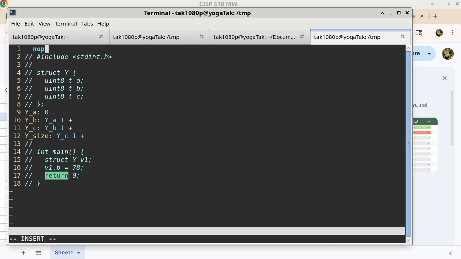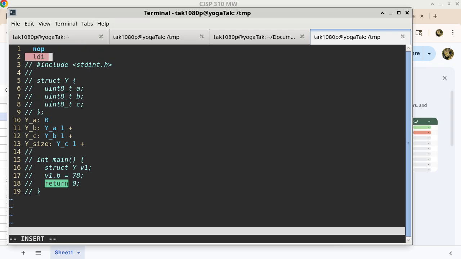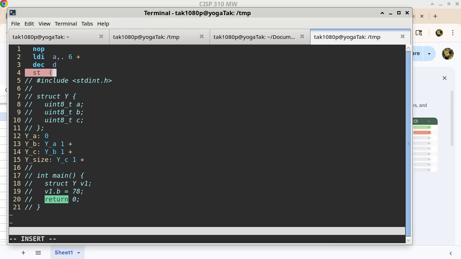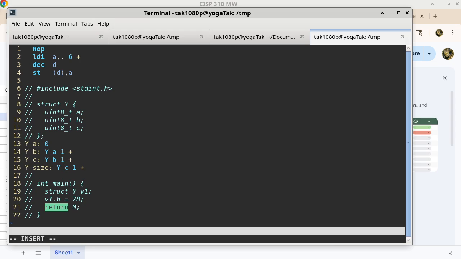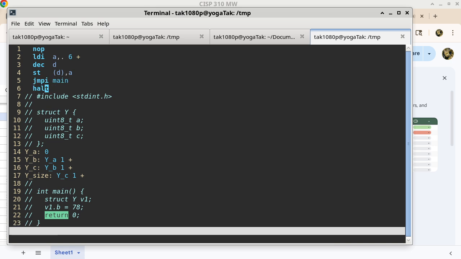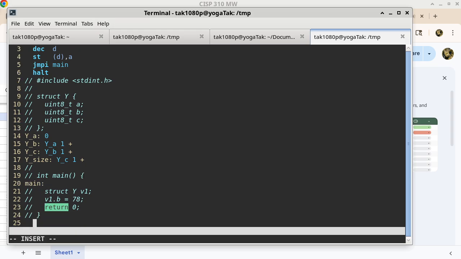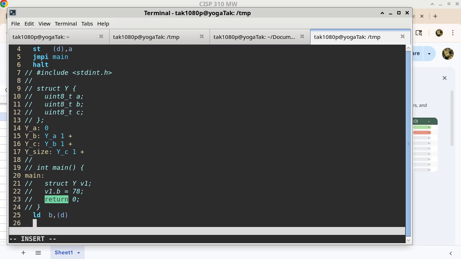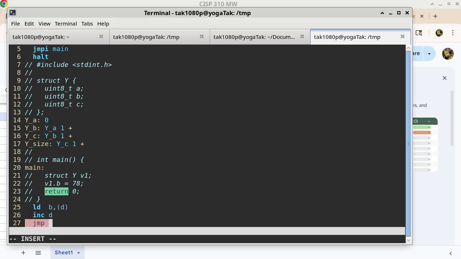Now we put in the usual entry code: nop, LDIA dot 6 plus, decrement D, ST D. This is not really object oriented. It's just encapsulation using structure, because I'm not defining functions inside the class. So we are not going to deal with classes here. So that's halt. Here's main, and then we're going to have the usual return code: LDBD, increment D, JMPB. That's basically just template code.